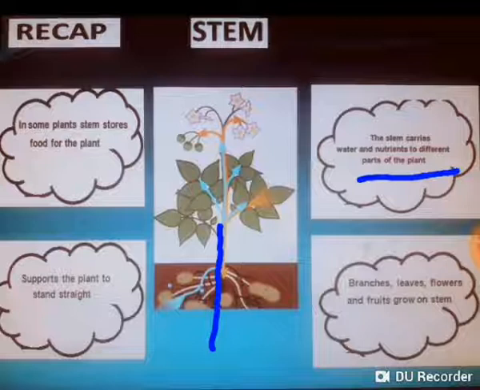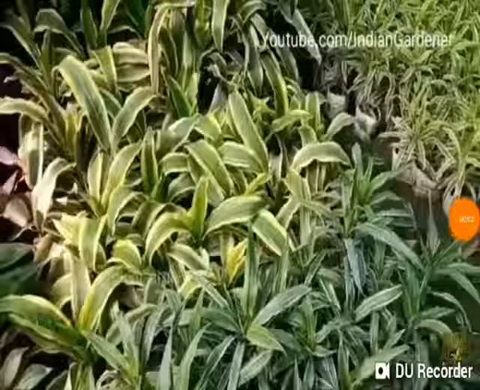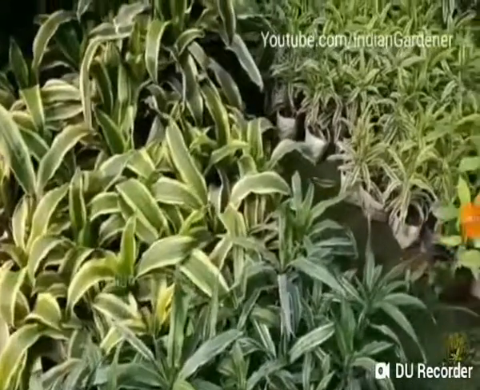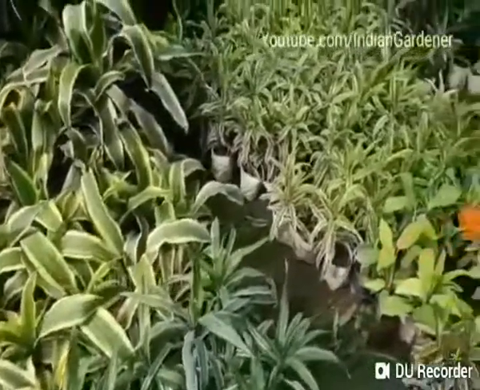Branches, leaves, flowers and fruits grow on the stem. In some plants, the stem stores food for the plant. It supports the plant to stand straight. Now let us observe some plants around us.